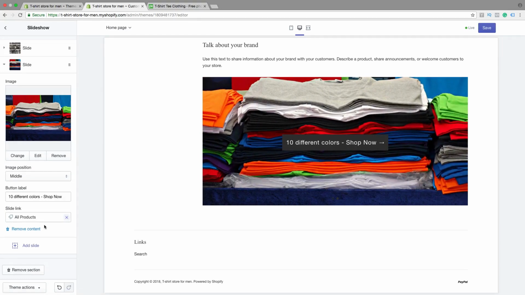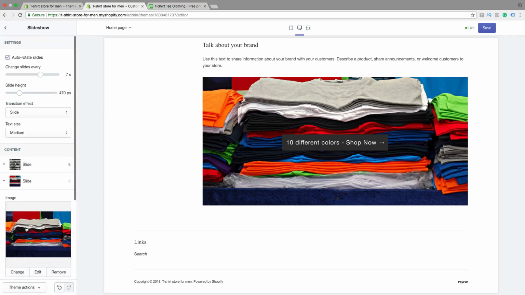So you can add more slides if you want, just click on add slide. Or you can remove a slide, just click on remove content. Then we can go up. You can choose auto-rotate slides, yes or no. Change slides every 7 seconds, or from 3 seconds to 9 seconds. Okay, so I'm gonna choose 7 seconds.